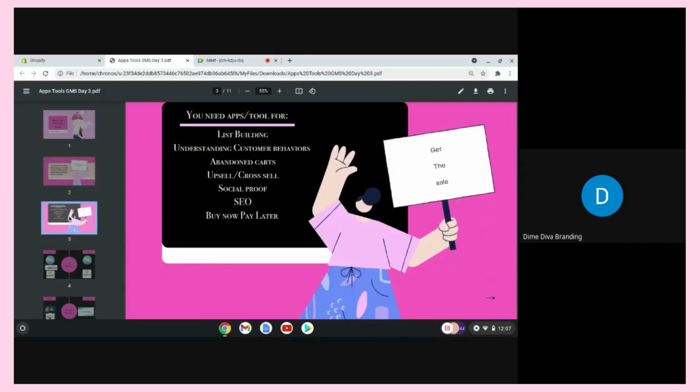And so what kinds of apps do I need? What do I actually need for my store? And the apps that you need for your store is the following. You need list building. What is that? List building is going to be a pop-up, something that captures emails, phone numbers, so that you can do your SMS, text message marketing, and newsletter marketing.